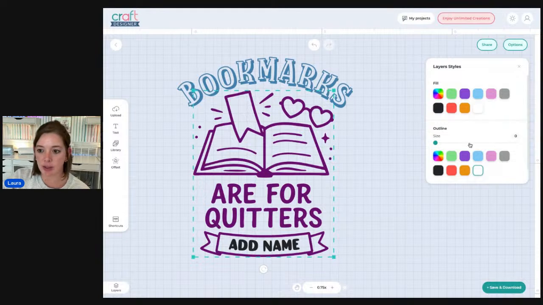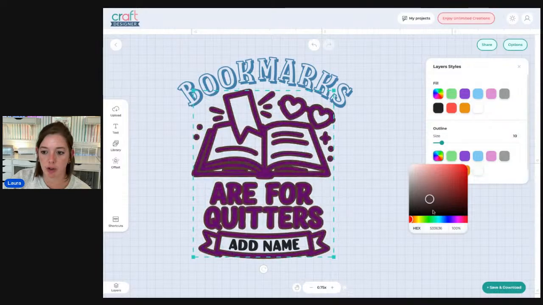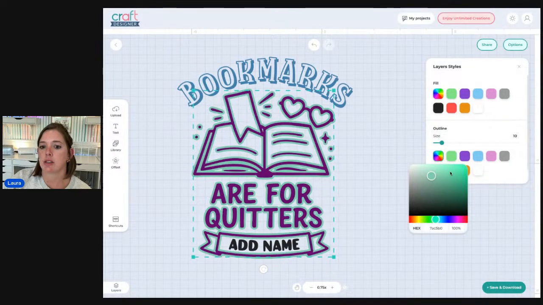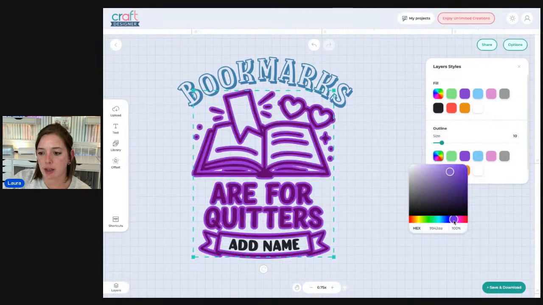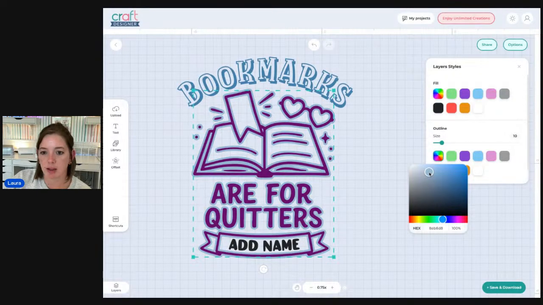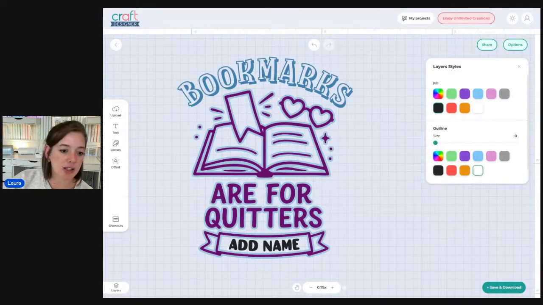So I'm going to give it an outline. I'm going to make it have an outline here. It defaults to white, but you can do whatever color you want. Not that. That doesn't look right. But then I can come in here, add an outline, maybe like a light dusty blue to kind of coordinate with my little bookmarks thing. I'm really not liking this color combo, so I'll probably go change it.